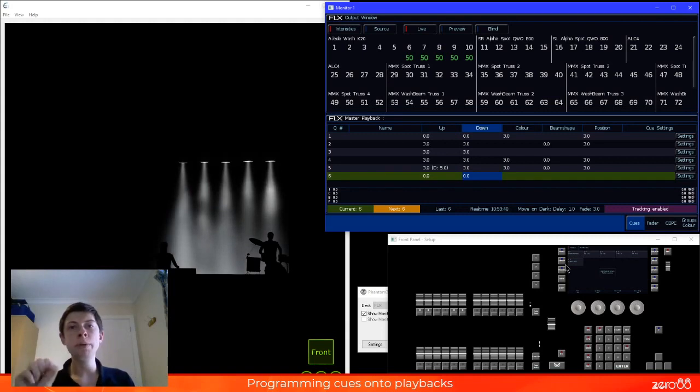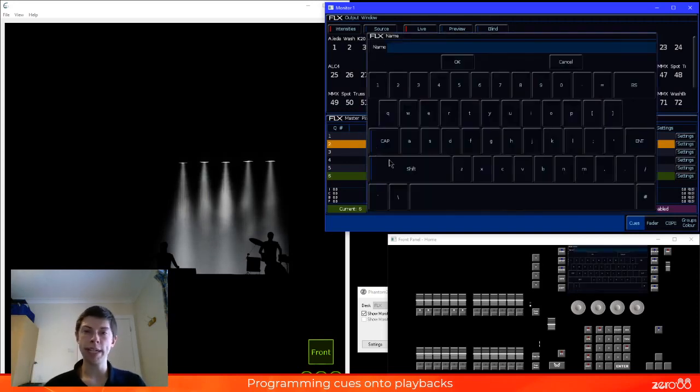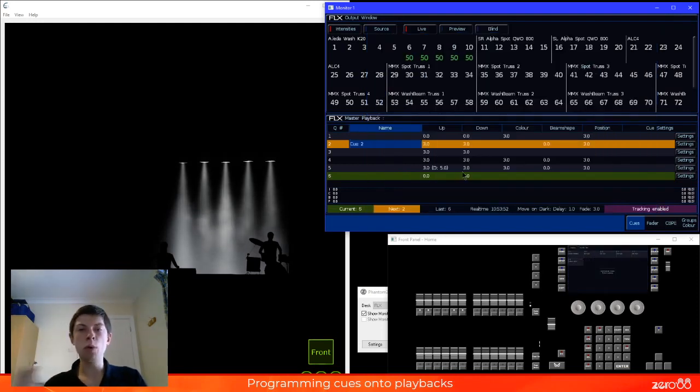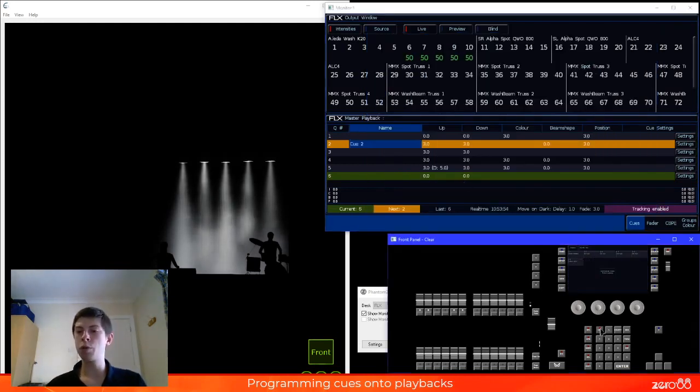Arguably the most important bit of your cue list window is of course your name column. That's where you can go in and give your cues a name. Do that by double clicking on a cue and giving it a name. Or a little bit more of a syntax-based approach if you're on the full-size Flex: you can use the syntax name, type the cue number that you wish to name. So I'm going to say name 3 and then tap the playback button that contains that cue.